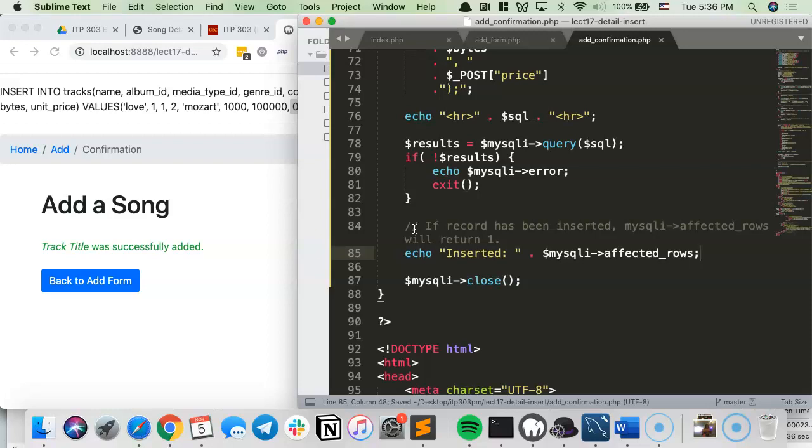Right? Okay. So affected rows is a property of the MySQLi object or class. What it's going to tell me is if it affected something, it'll tell me how many rows it affected. It should say 1, right? Because I only added 1 record. If it says 0, it means nothing happened, essentially. So that's the only way I can really double check that it's been added.